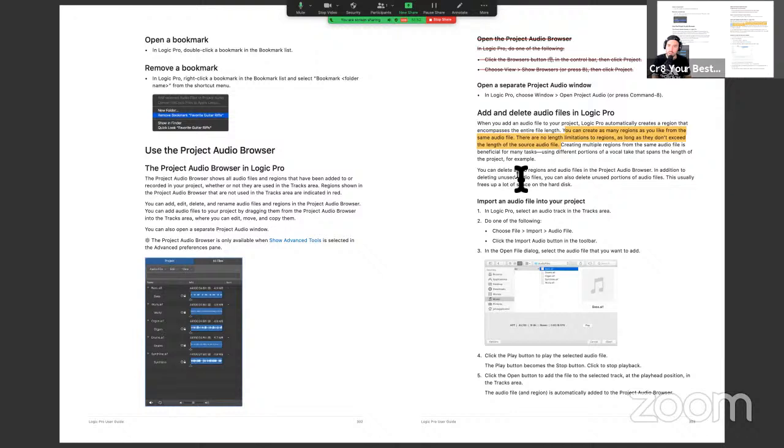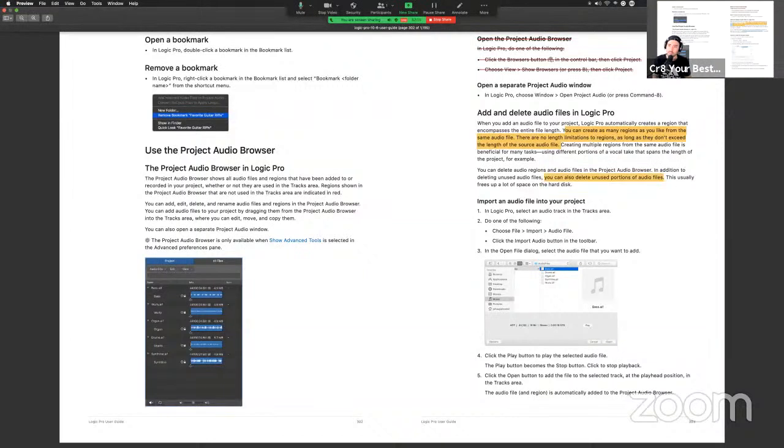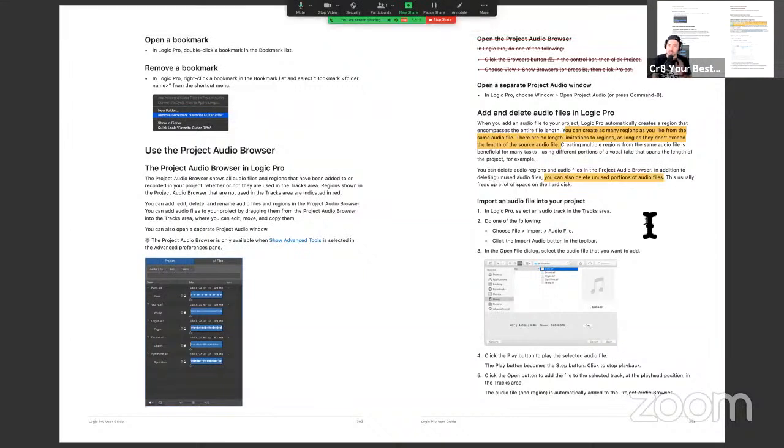You can delete audio regions and audio files in the project bin, in addition to deleting unused audio files. A key command for that is Shift U to select them, and then you would delete. You can also delete unused portions of audio files. Okay, that's next level. Didn't know that. I thought we were just only deleting unused. This usually frees up a lot of space. All right, we're talking about freeing up space. Here we go.